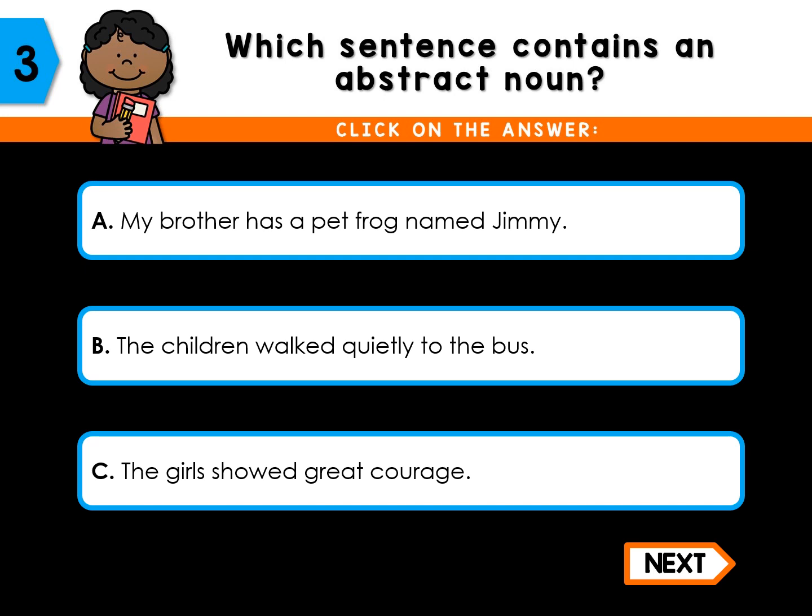Question 3. Which sentence contains an abstract noun? Is it A, my brother has a pet frog named Jimmy? B, the children walked quietly to the bus? Or C, the girl showed great courage? Circle the answer.